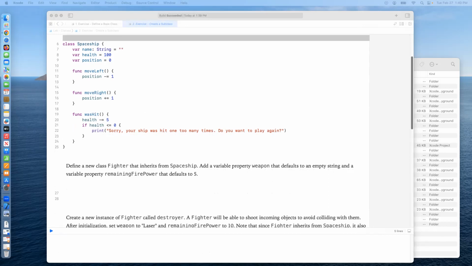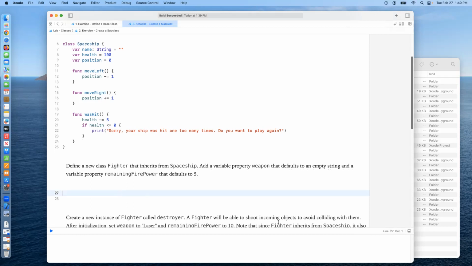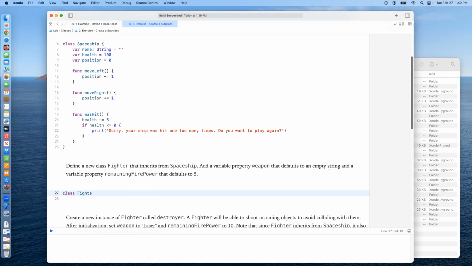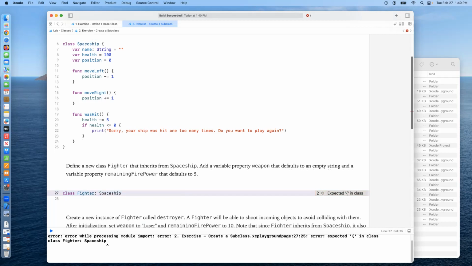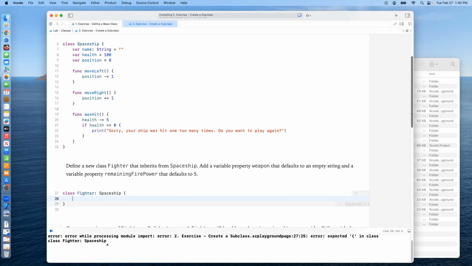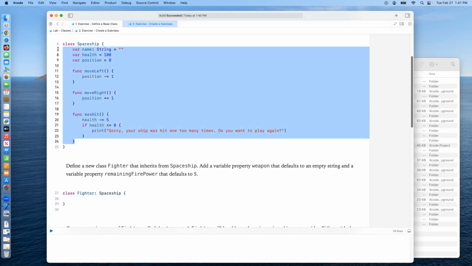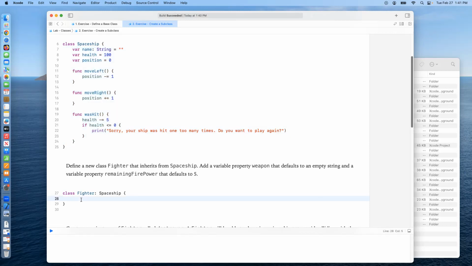But now they're asking us, using the same code here, to define a new class called Fighter that inherits from Spaceship. So part of this is just learning how to do the inheritance. So we will use the class keyword, and we will do Fighter, like so. And then to inherit from a superclass, we just call the superclass after we put in a colon. So we say class Fighter, that's a new class, colon Spaceship, meaning it's extending or inheriting from Spaceship. So now Fighter automatically has all of this stuff built into it, right? So I don't have to recreate it here. It has a name, health, position, a move left, move right, and a was hit with the error message all built in, right?